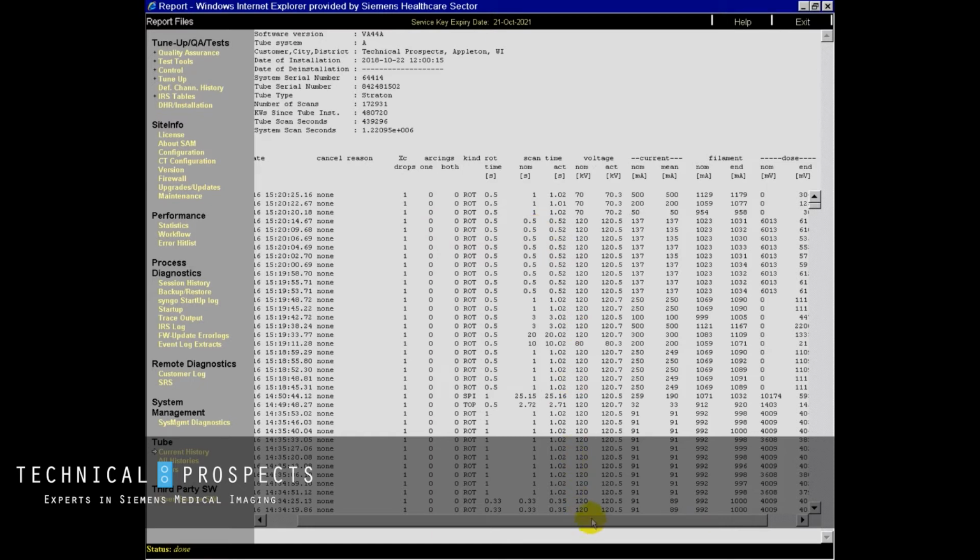So we'll go out of here. This is the tube that's installed in the system currently. Now we'll go to all histories.